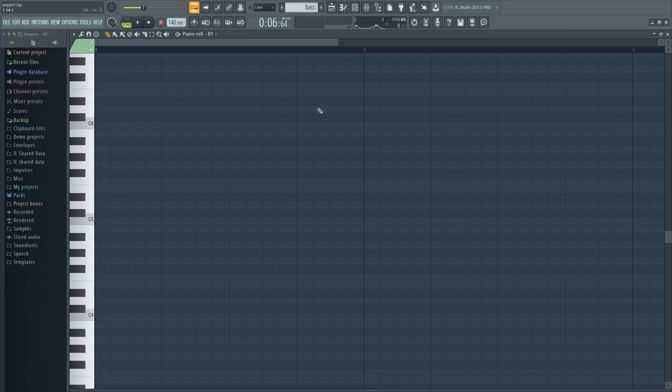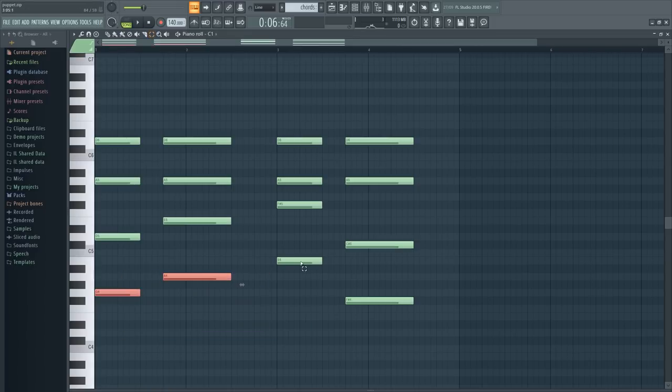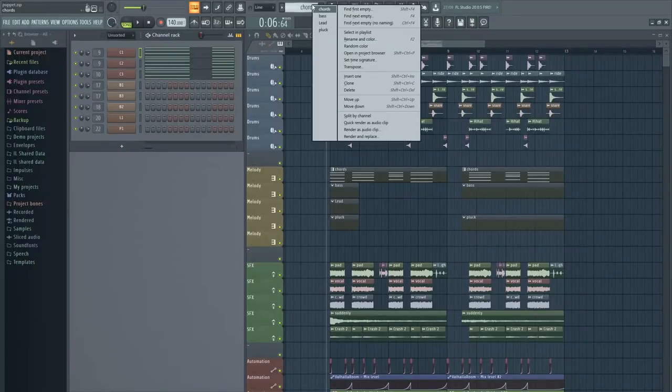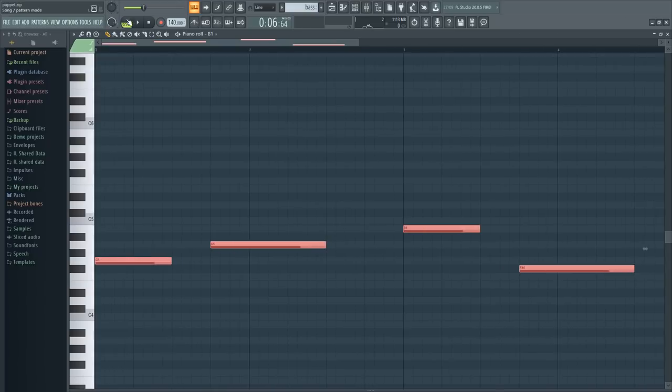Right, so how we're going to do this is as follows. We'll start off by copying the root notes of the chords. G, A, B, and F. Alright, so go to basses, and like that.